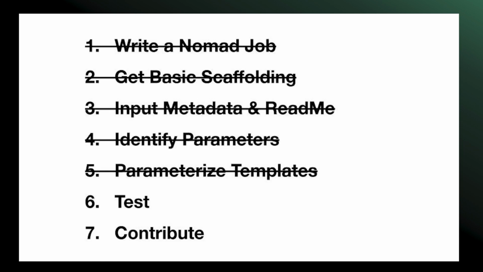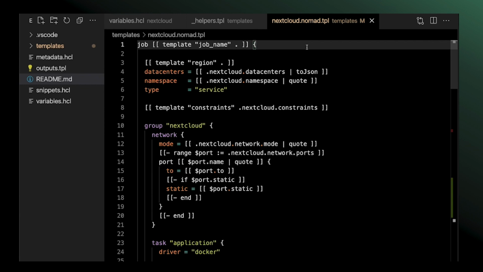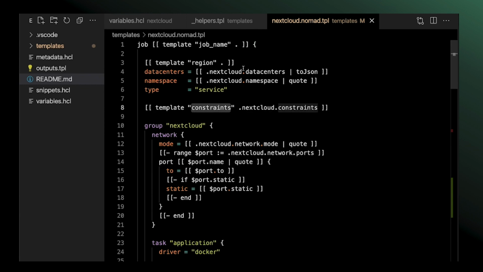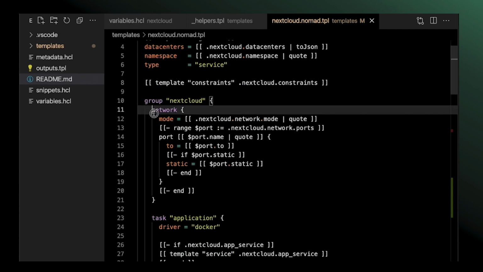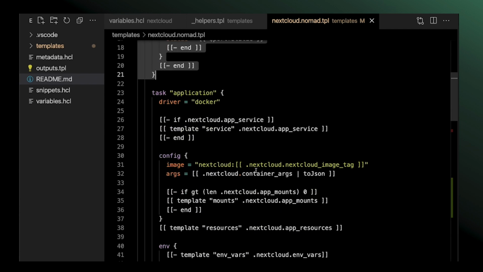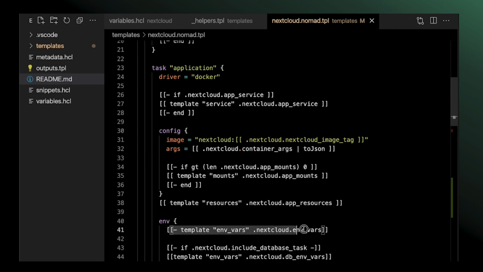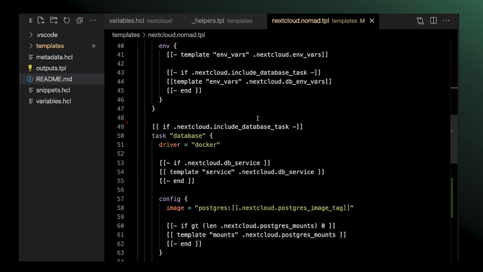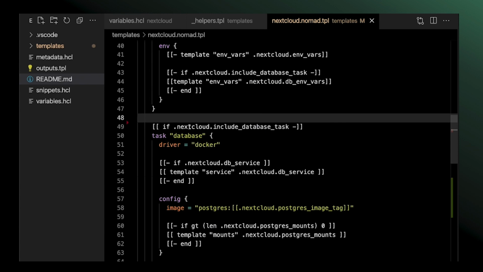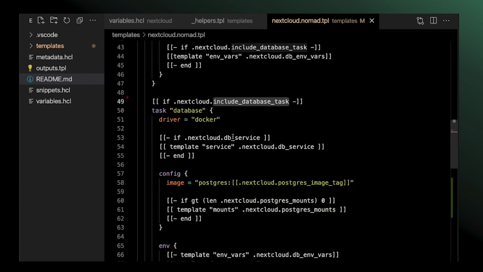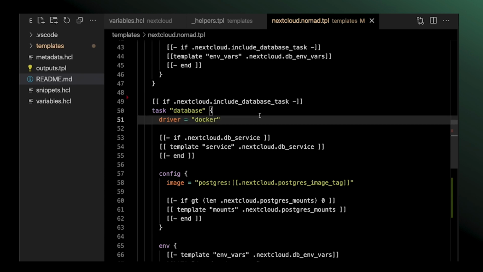So let's just go to the end now. And the last step we have is to test this and then contribute. This is the fun part. Now we have a fully parameterized job spec. We have a constraints parameter passing into a constraints template. We have the network being parameterized. We have environment variables being parameterized as well. Optional Consul services being passed in. And then also this conditional saying that if you include the database task, you'll add a database task, but if not, don't render a database task.